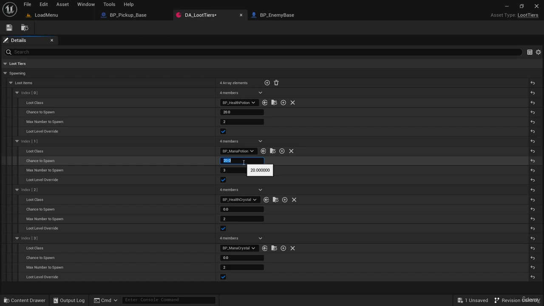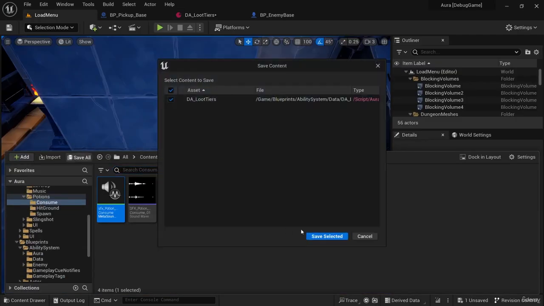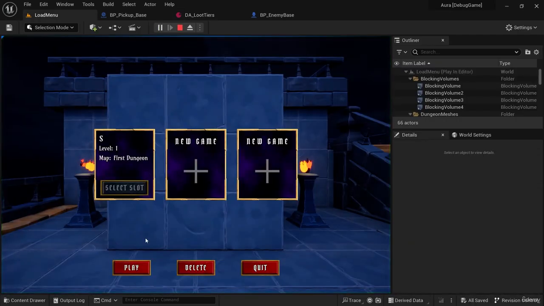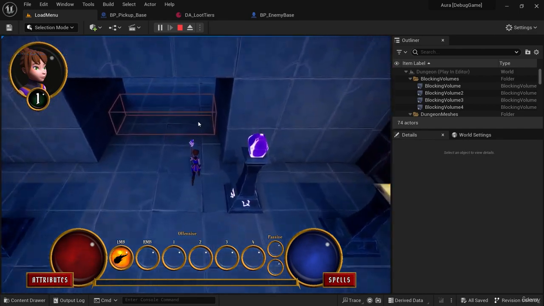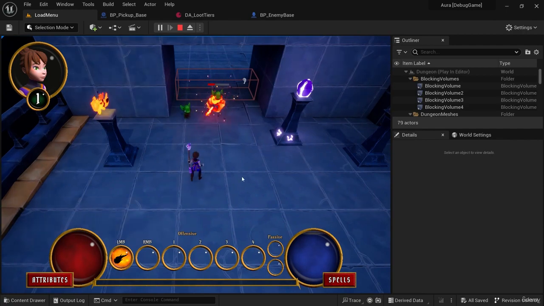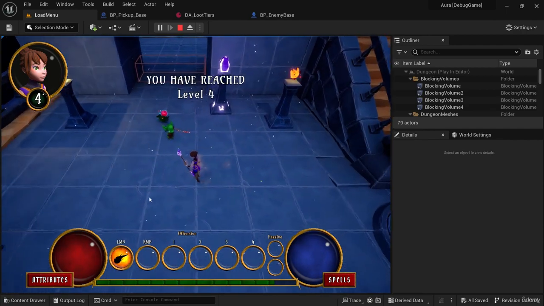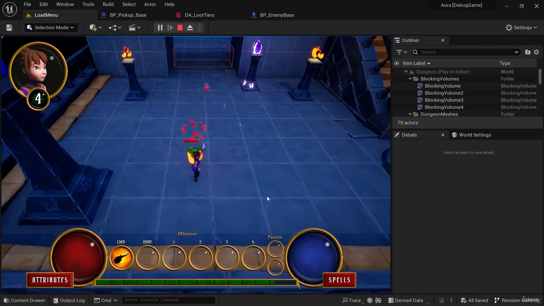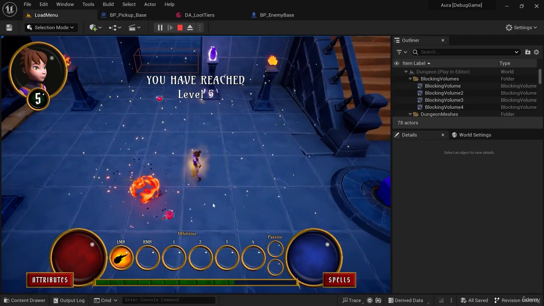And I'm going to consider the crystals much more rare. We'll give the health crystal and mana crystal a 5% chance to spawn 2 of them each, and health potion will be 3 max, and mana will be 3 max. And with that, we'll see those potions, but not for every enemy, not every time. So there was 1. And there was 1.